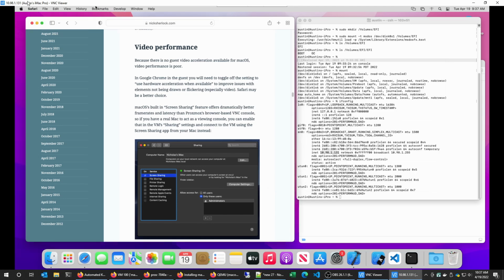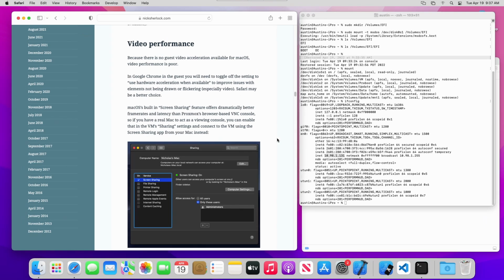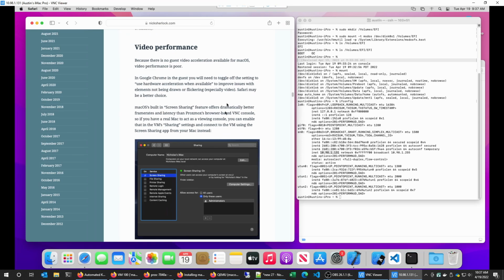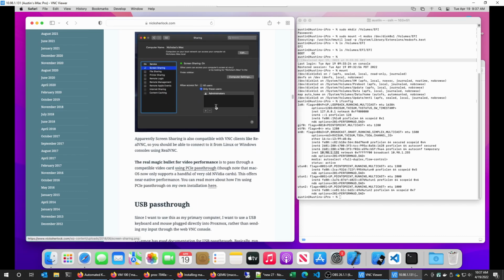So this is now in the VNC viewer, which also has full screen. So this is now the full screen in the VNC viewer. If I am doing coding in Xcode, I will typically use the VNC viewer. If I'm just messing around, then I will typically just use the Proxmox QEMU console.